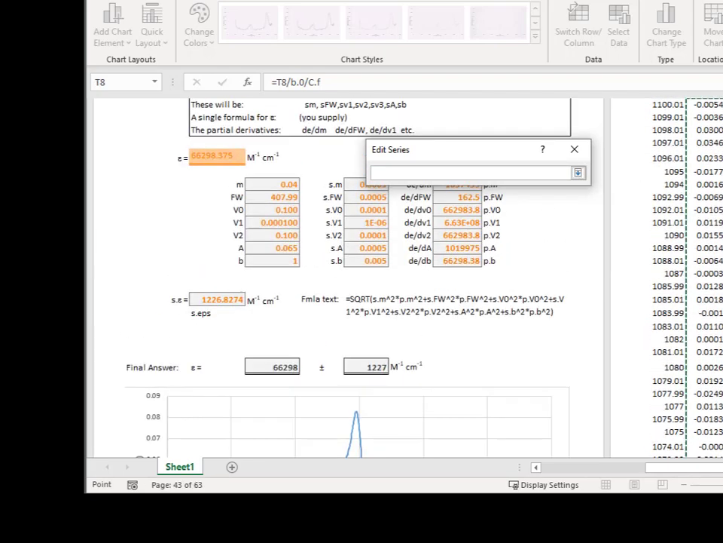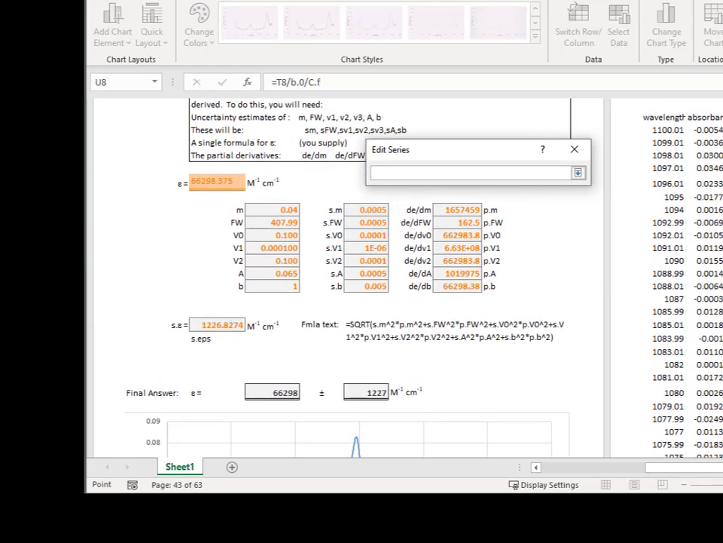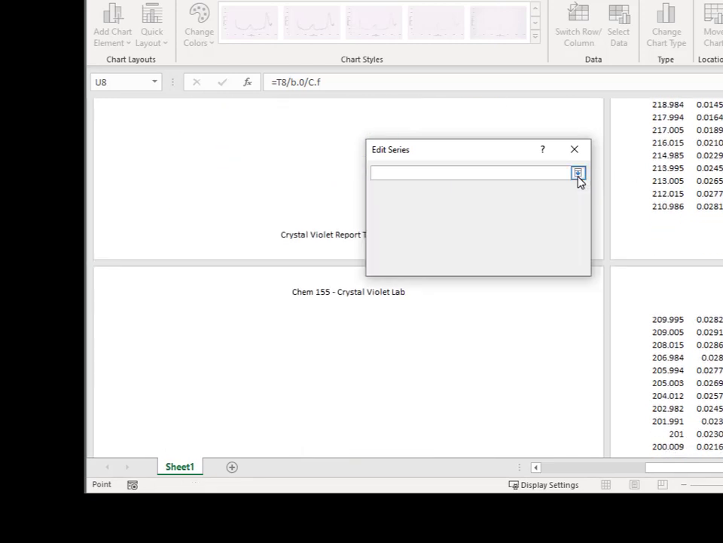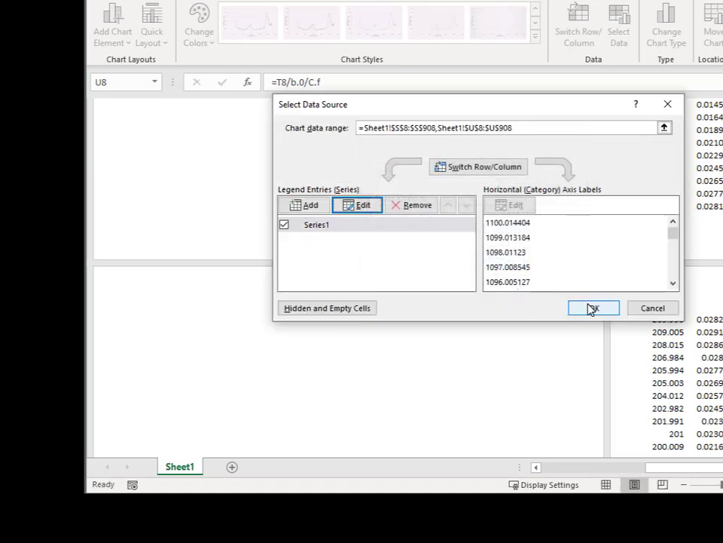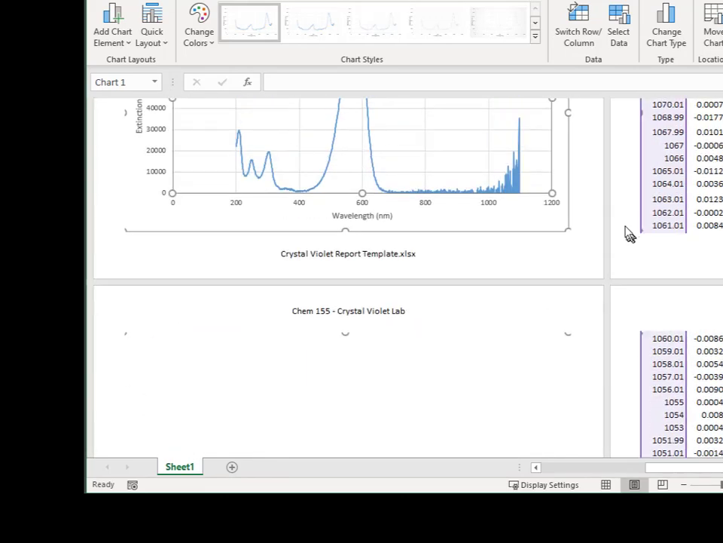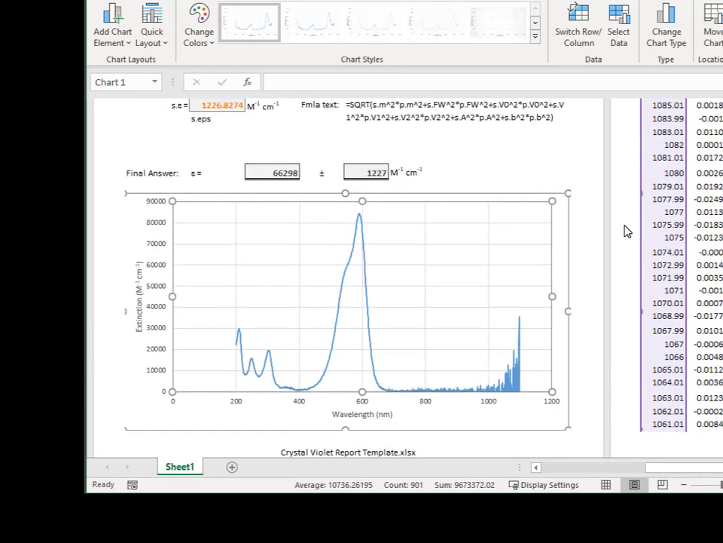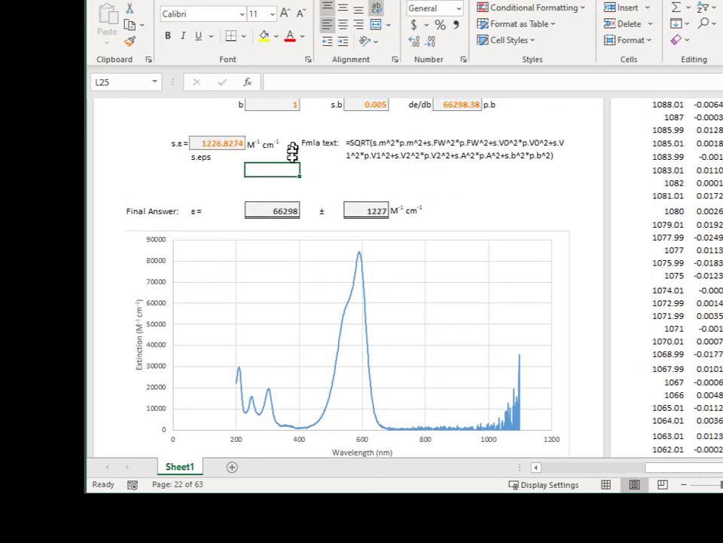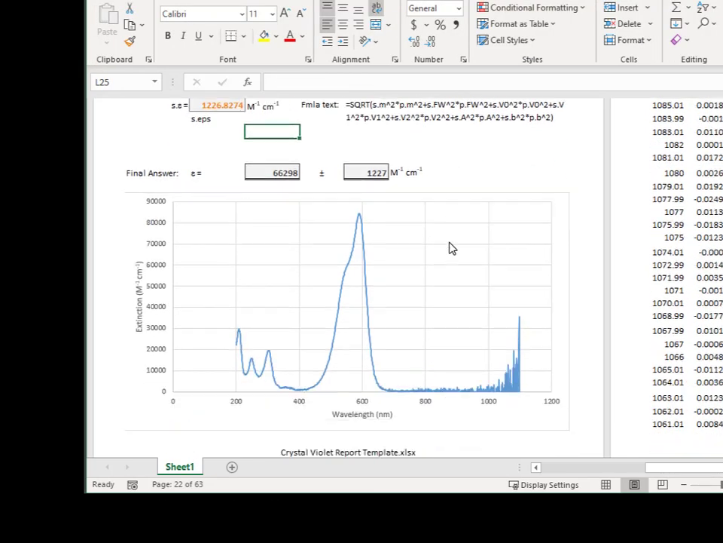Then for Y, we're going to come over here and we're going to click on this, go Shift, Control, arrow down, and enter, and OK, and OK. And let's see how this looks. This should look perfectly fine here. And here's our spectrum. And this peak epsilon value looks like it's about 66,298. So anyhow, that's how you do this part right here.